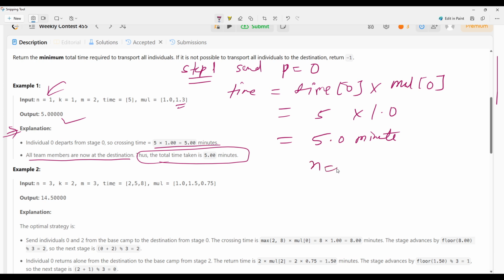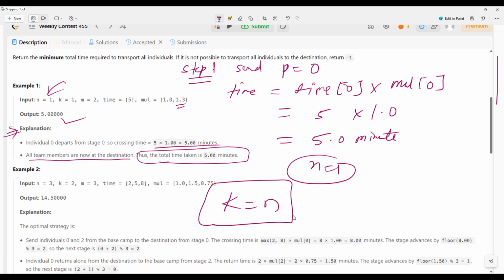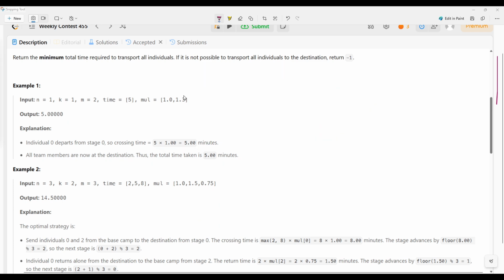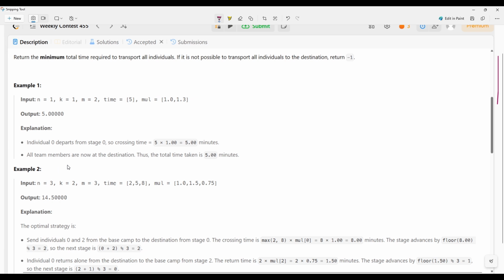Why is there no return? Because n is equal to 1. There is no one left at base to pick up, and we are done in one trip. So what we understand is that if k equal to n, everyone can cross in one trip, and the only thing that matters is the current stage multiplier. No return trip is required. I hope you understand. Now understand example 2.